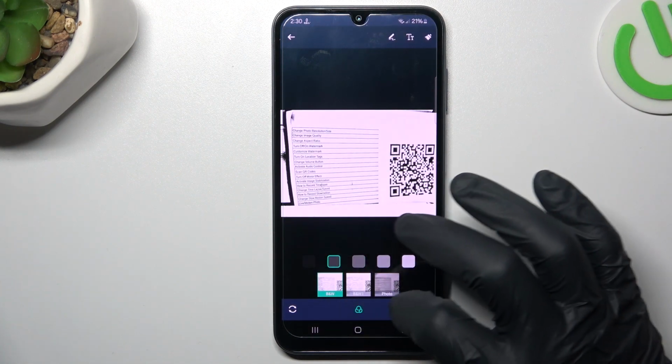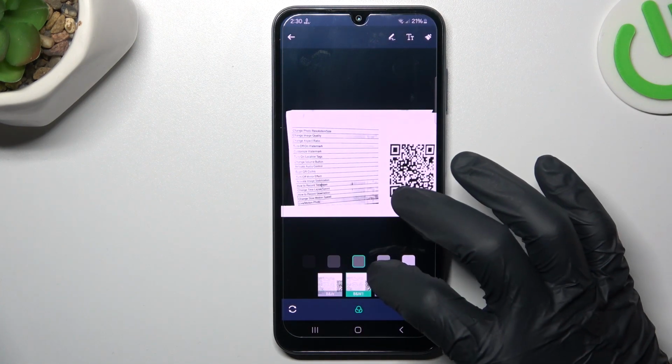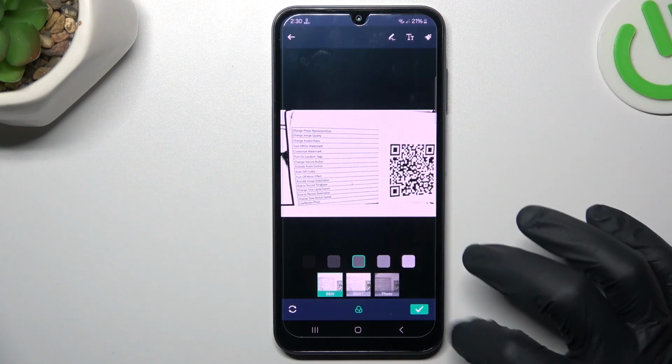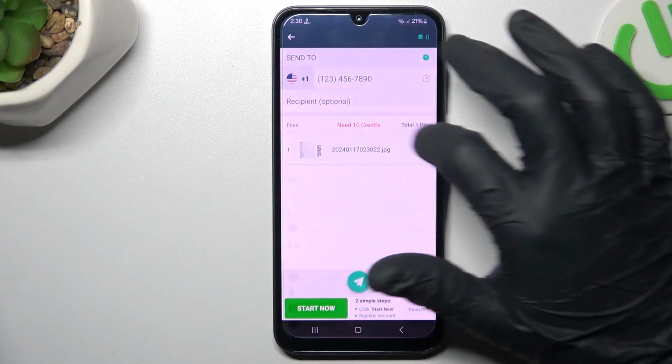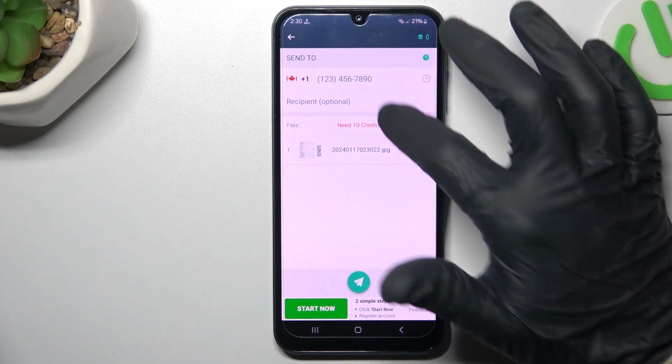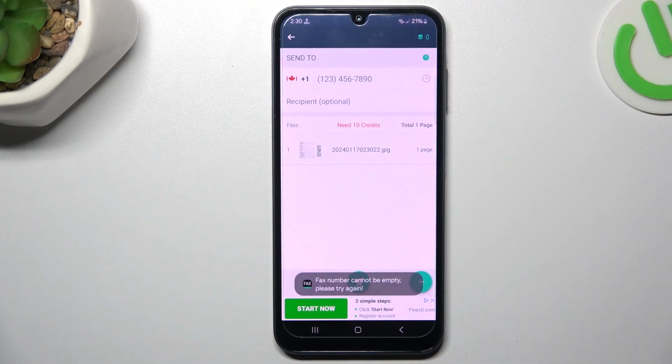And then you can choose a filter for your photo to make it more visible. If you already click on the accept icon, choose secondary from the list and type the number in this place. After that, just click on this button to send the message.